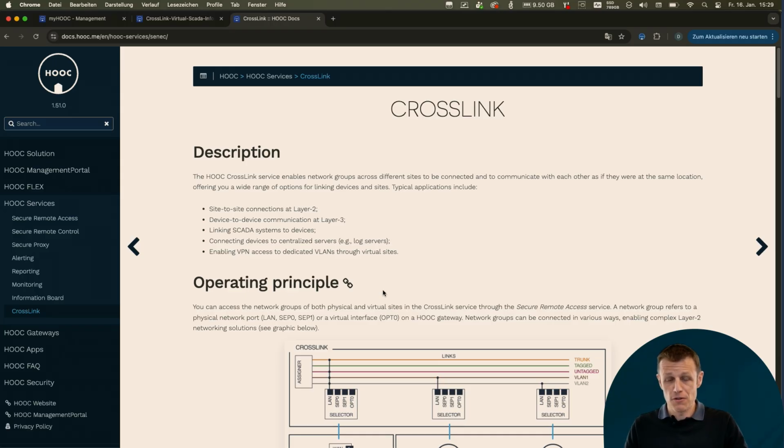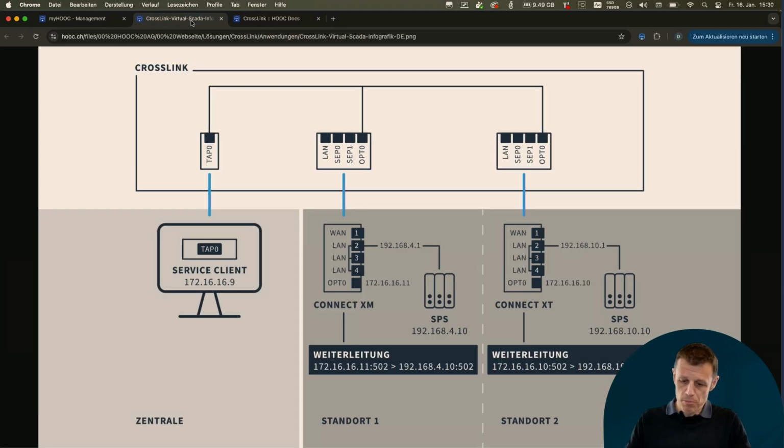Imagine you have different sites in different locations, and they're all using the same IP subnetwork or different subnetworks, and you want to be able to communicate from one IP end device to another. The only way to do so would be to reconfigure the whole network and set up new network components. But using the HOOC CrossLink might be an alternative and give you the ability to do a quick setup without having to change the network components on site.